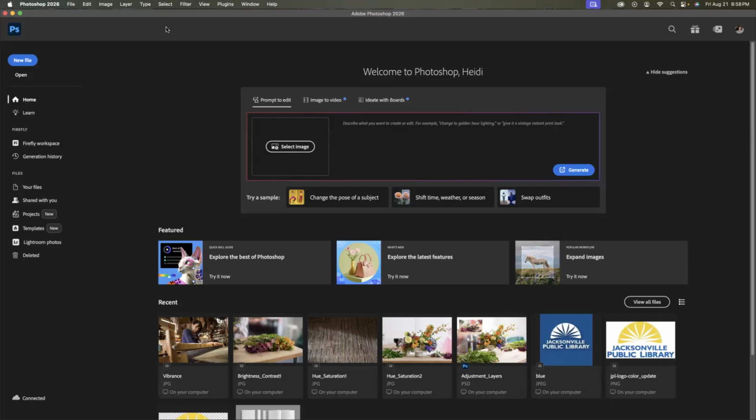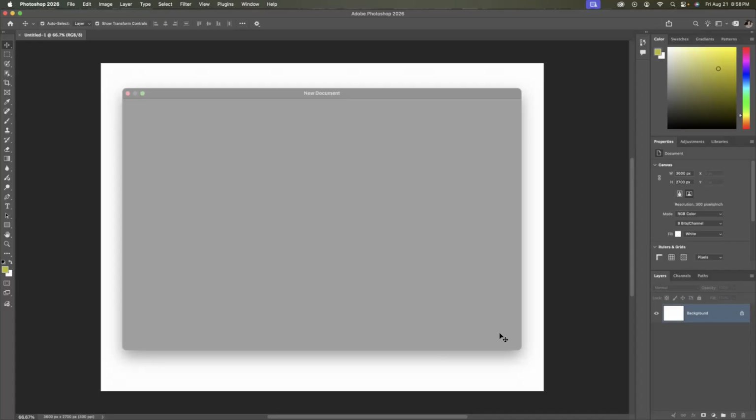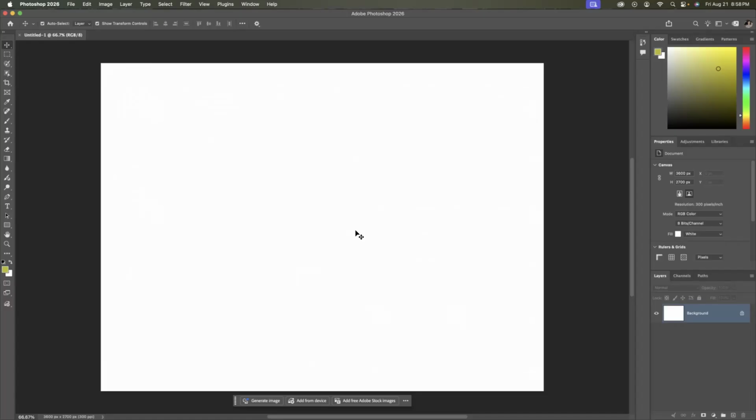All right, so I have Photoshop, the workspace open. So what I'm going to do is I'm going to open up a new file. I'm going to hit custom, create. So I did my mood board, I did my thumbnails, I did my concepts, and so now I'm ready to start building things out.